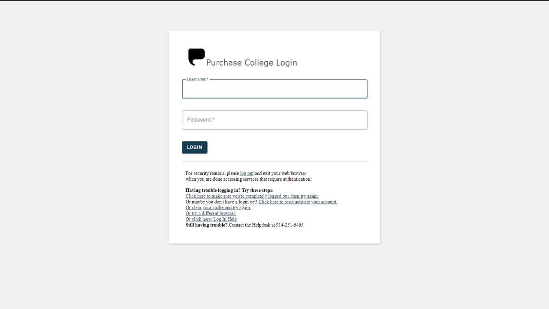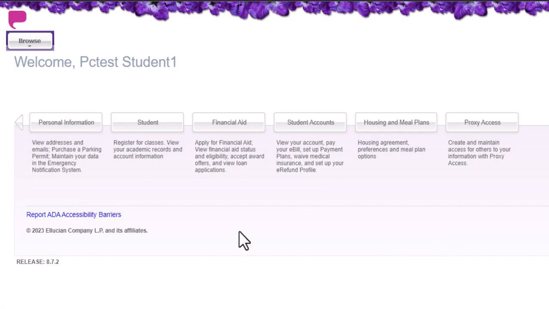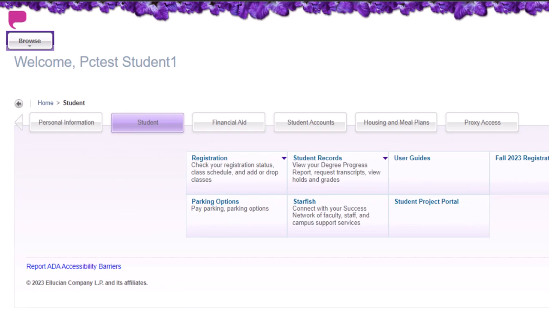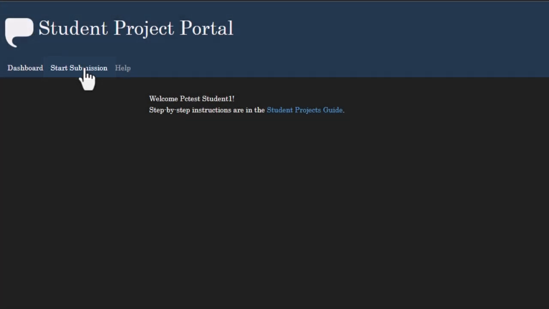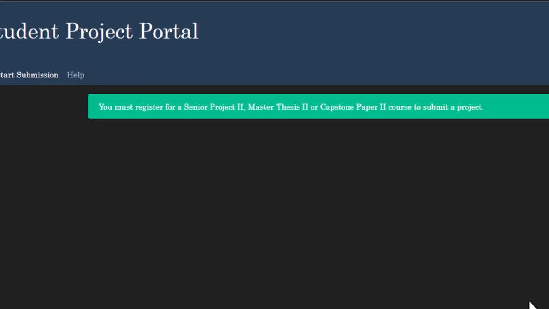Today we'll be covering how to submit your student projects. To begin, first log in with your purchased college credentials. Once logged in, select Student, and then select Student Project Portal. To start your submission, click Start Submission in the top navigation bar.